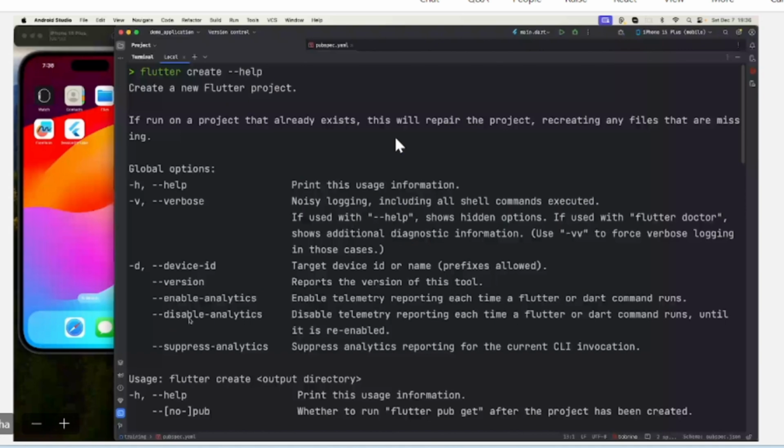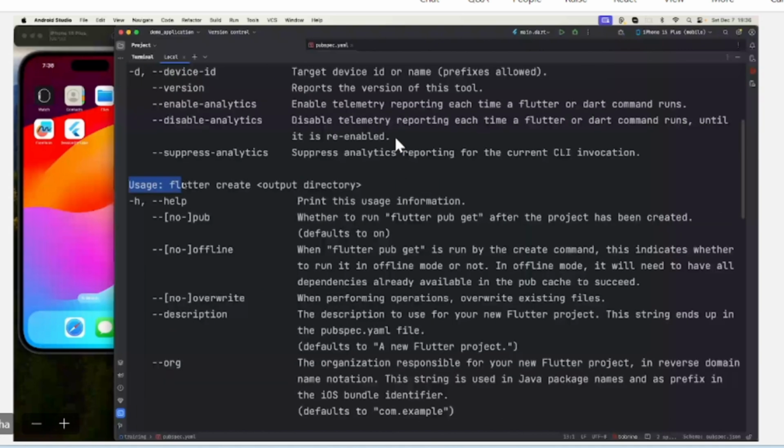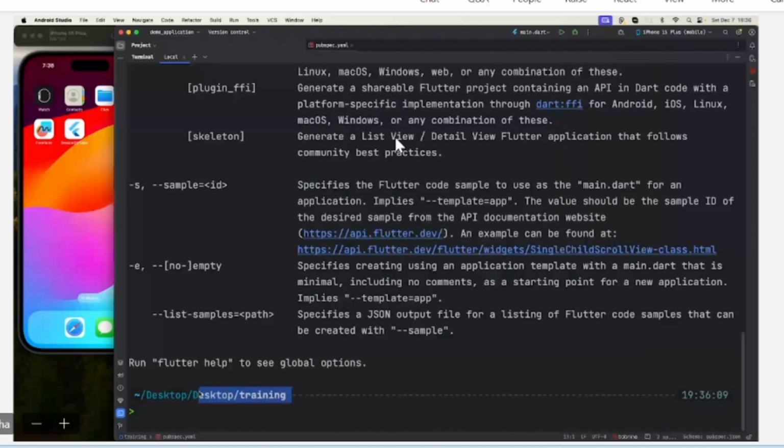Like we have this one from here, usage: flutter create output directory. So we need to write the output directory. If we write here "training", then it will create a folder from where we are running the command. So where I'm running the command is treated as the root directory, and from here the work will be done.